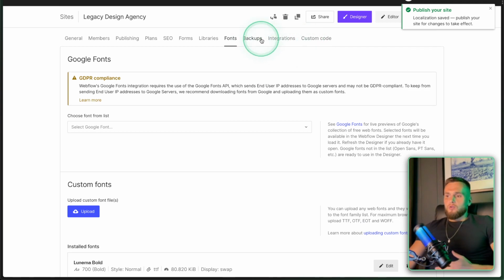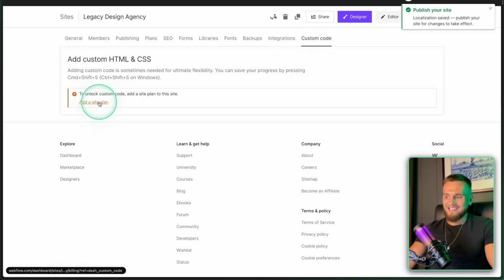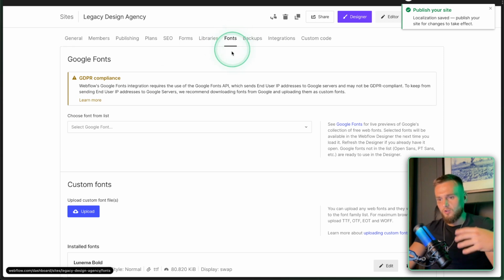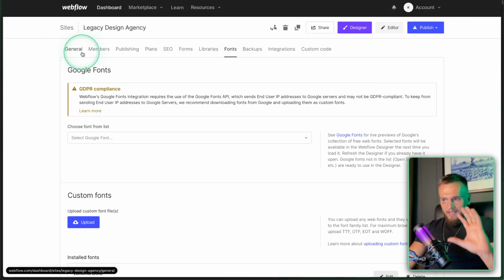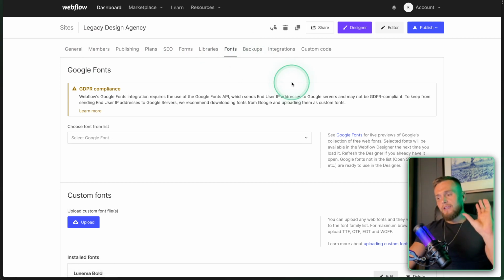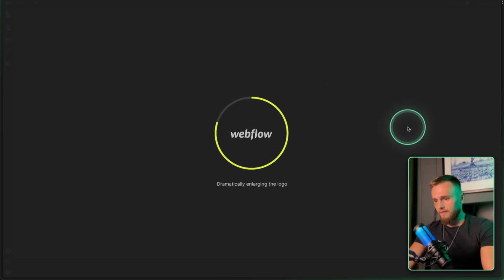Now I'm going to show you the custom code, because in the future you will want this. But the custom code, of course, you're going to have to add a site plan, but that's going to allow you to add some crazy features in the future when you become a Webflow pro and want to make £10,000 websites. So that's a basic overview. In the advanced course, I'll be showing you a deep dive once you buy an account, but let's go back to the designer. Let's check that them fonts have actually shown up within our project folder.